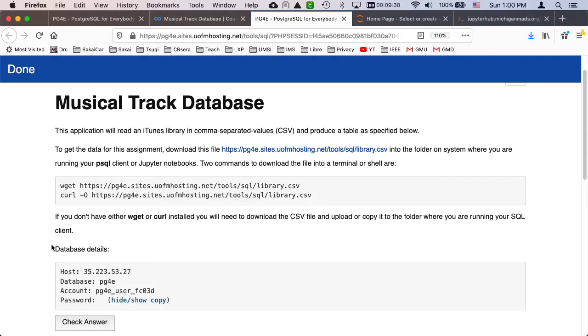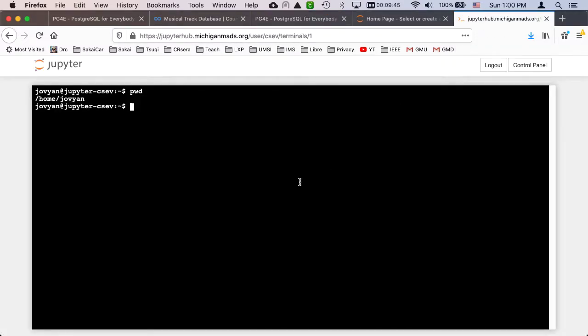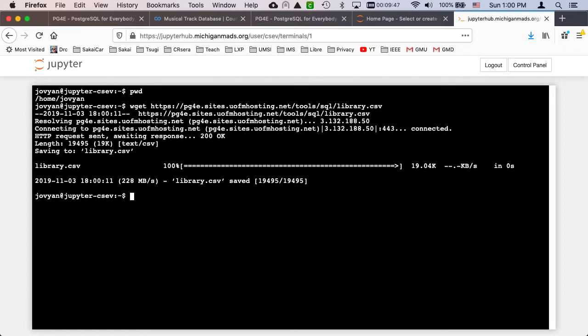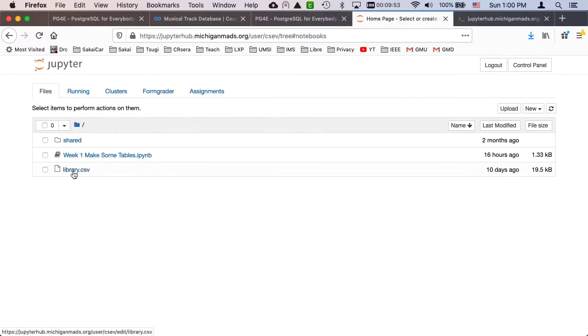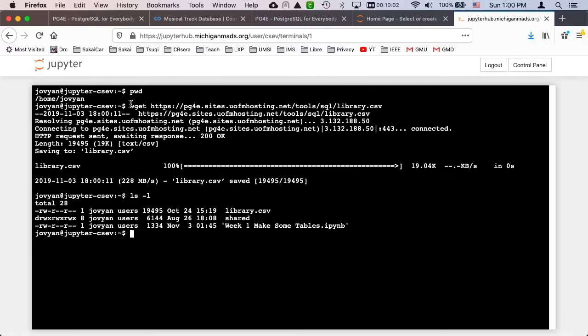And I can type either a wget command or the curl command. In this case, I've got wget installed on this particular system. If I do an ls -l, I see that this file library.csv was downloaded. And then I see that it's also downloaded here. If I had downloaded it to my computer and then uploaded it here, it would have ended up getting here one with the other. By doing this wget command, I am able to just get it here directly.